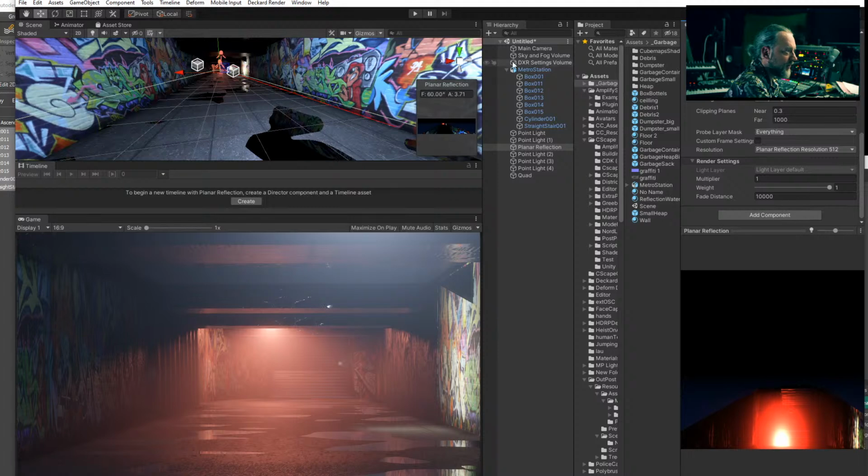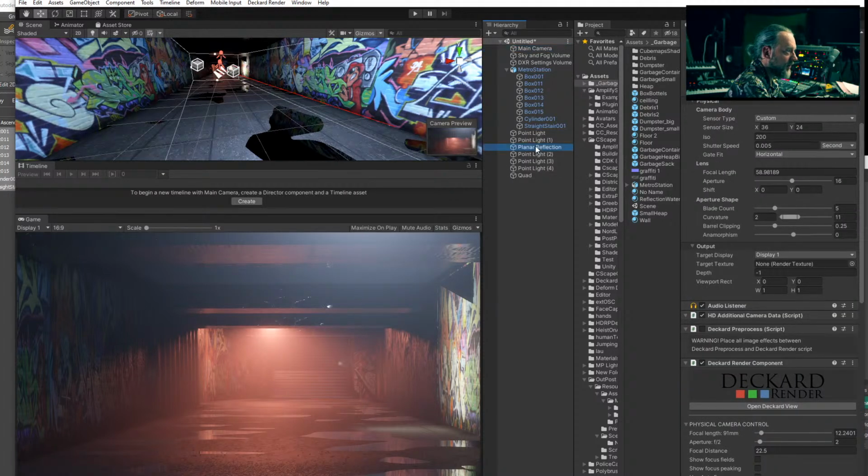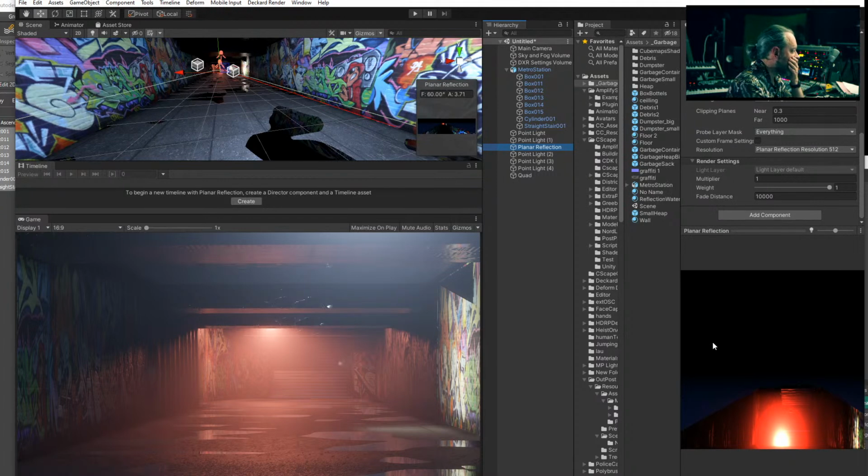And you can see here that the whole scene is being rendered when you have a planar reflection.